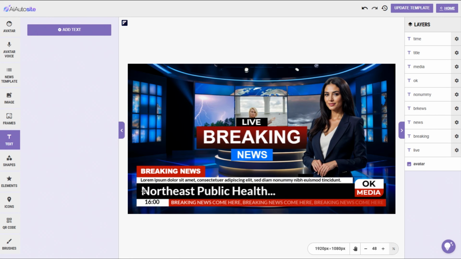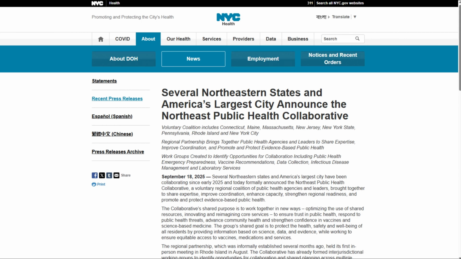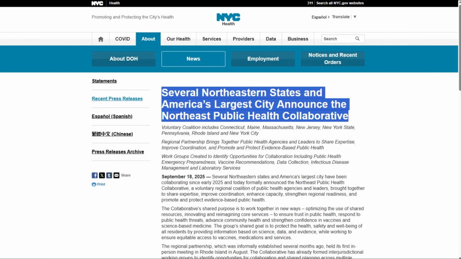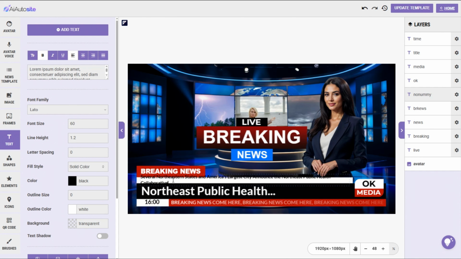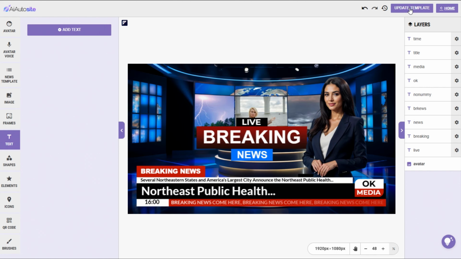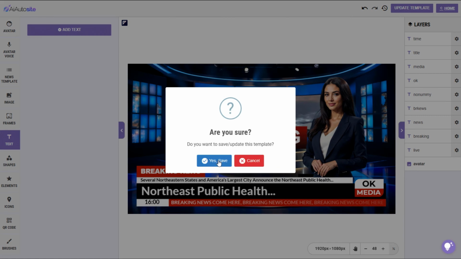You can see that it pre-populated this headline here with part of the article topic, Northeast Public Health. So one thing that we could do is grab some more of this text and throw it here into the template. Once you're satisfied with it, go ahead and click Update Template.